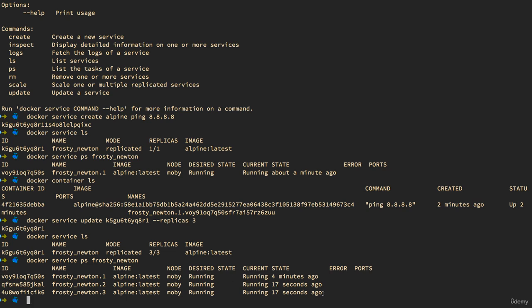Now, if we were fast enough and if we were deploying something big enough, we could actually run the service ls and actually see it show us 0 of 3, 1 of 3. It'll actually increment as things start up. But it just so happens that Alpine was already on this machine in terms of its image, and it didn't take very long to start up a ping command. So we just couldn't be that fast.